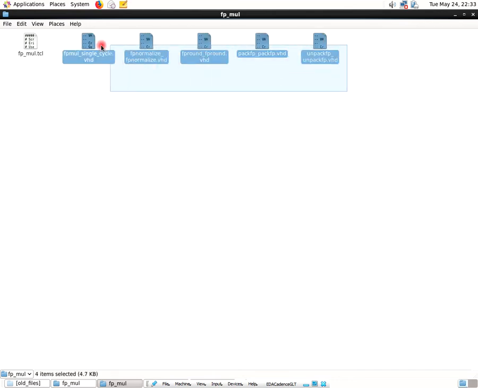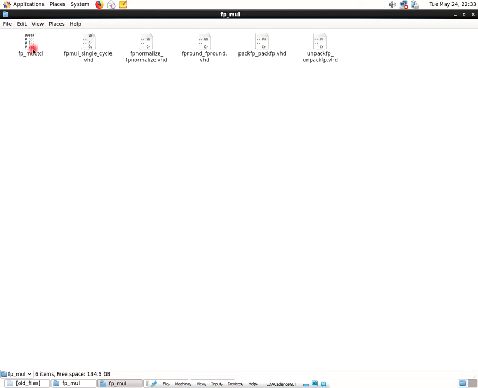These are the five codes, or five VHDL files, which are going to be synthesized by using the Cadence RTL Compiler.